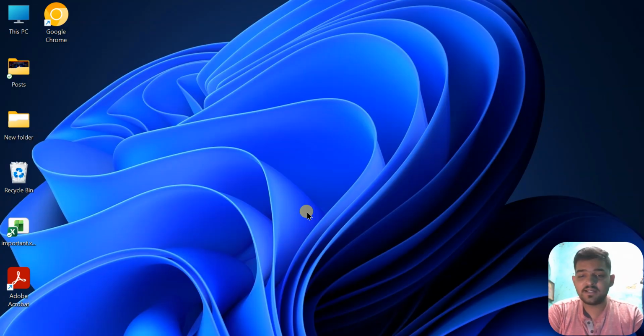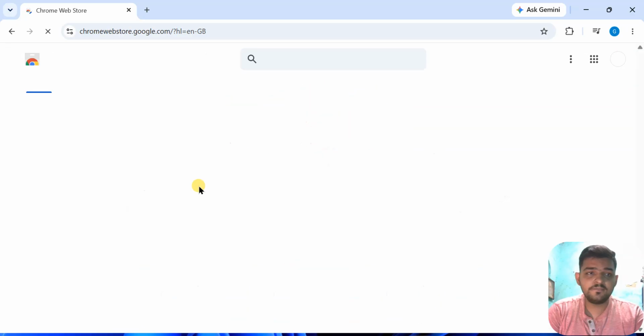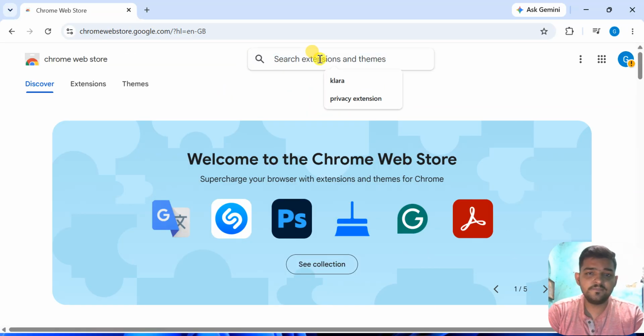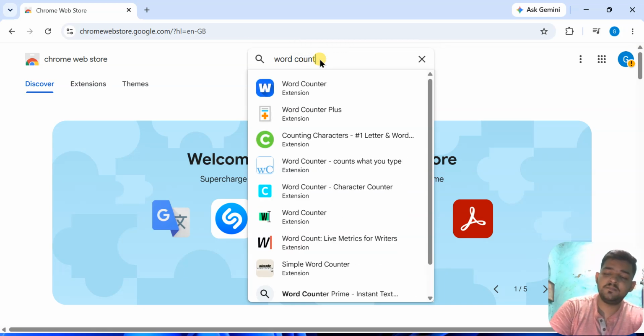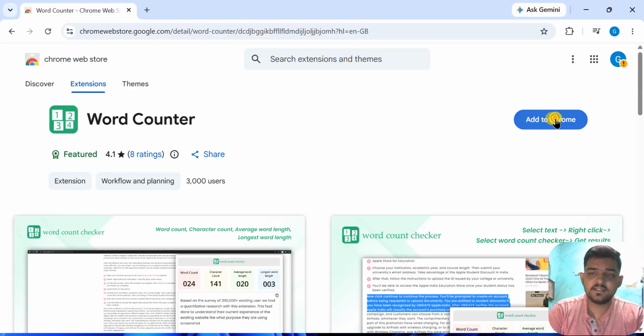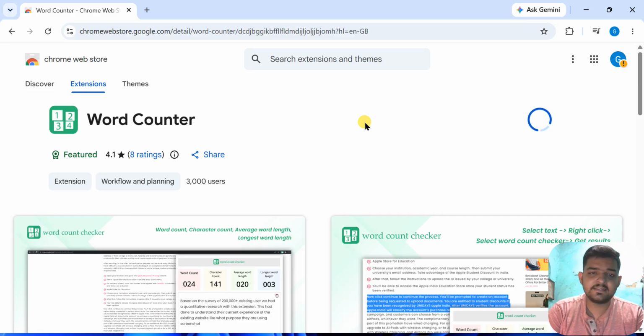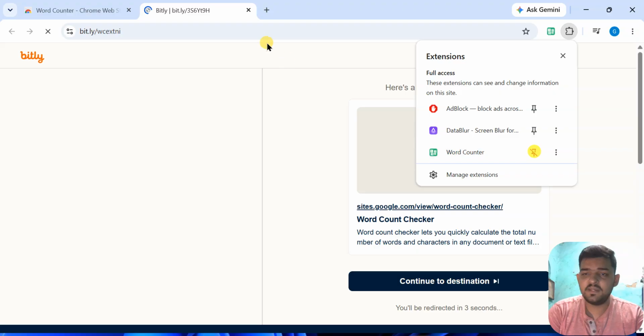So let's get started. Firstly, open Google Chrome, then visit the Chrome Web Store. Here you will search for word count and press enter. You can select any extension, then click on add to Chrome, then add extension. Once the extension is installed, click on the puzzle icon and mark it as pin.